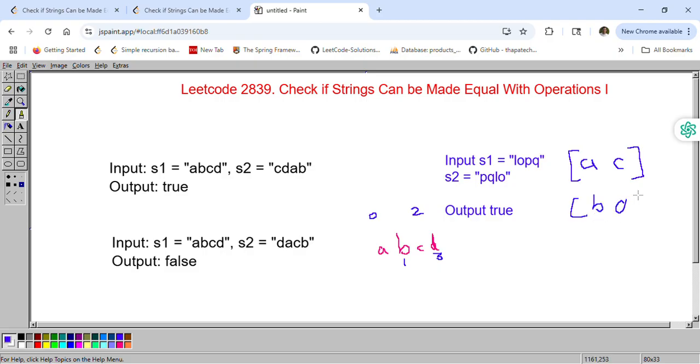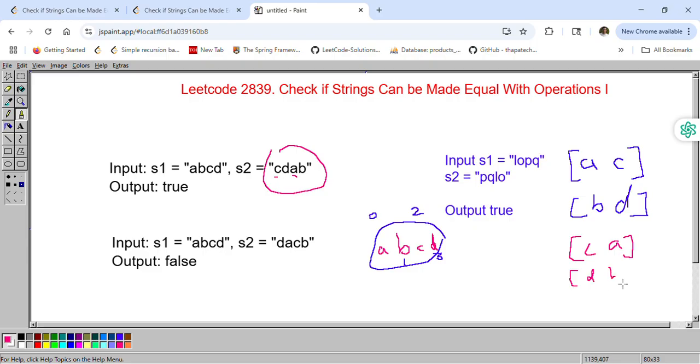So B and D is my another array. So I got this from this string, right? Similarly, what I will do is I will take this string s2 and also get its even and odd indexes. So even indexes is C and A there, right? So C and A are your even indexes, and D and B is your odd indexes, correct?